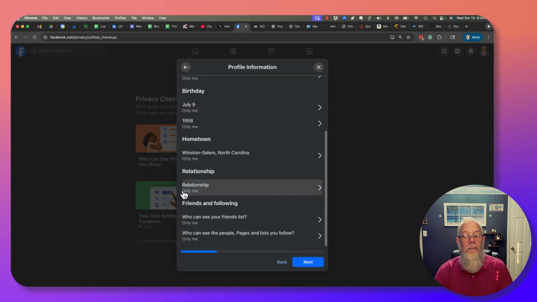Relationships, I have it set up so only I can see my Facebook relationships, which, by the way, I don't even put on Facebook anymore. And then also down below that is friends and following. Who can see your friends list? In this case, me. I am the only one who can see my friends list. I do not share that with anyone.